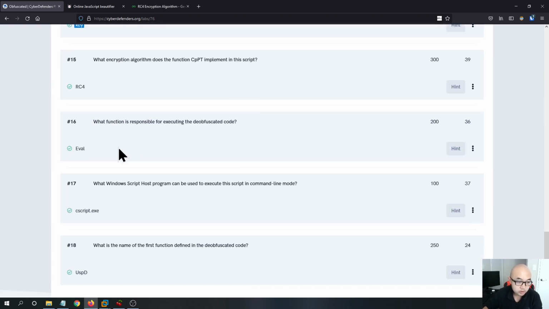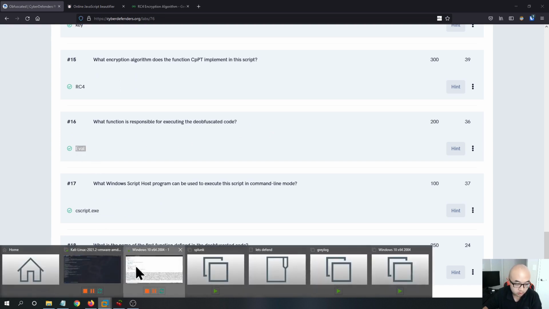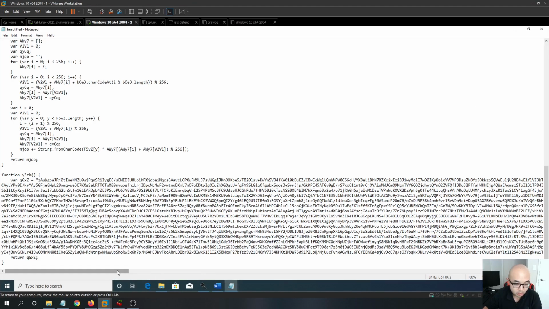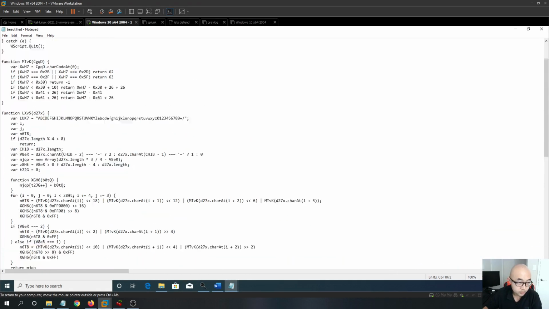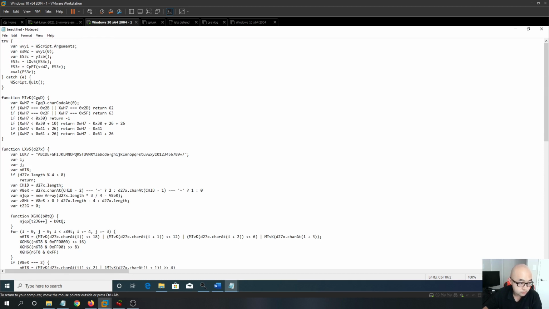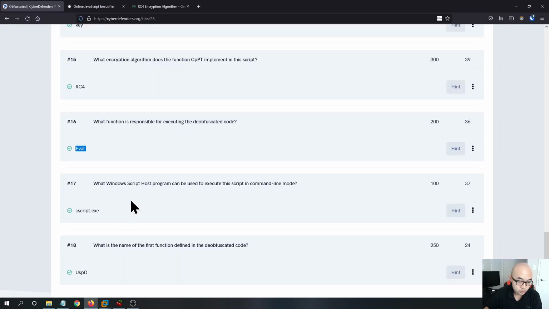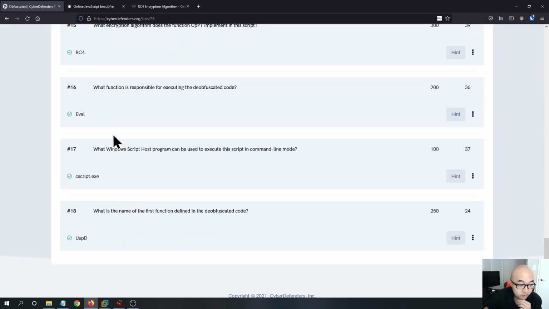So question 16, what function is responsible for executing the deobfuscated code? Once the code has been deobfuscated, it will be passed back to the main function, and it will use one of the native functions in JavaScript, eval, to execute this deobfuscated JavaScript code. So the answer for that one is eval.